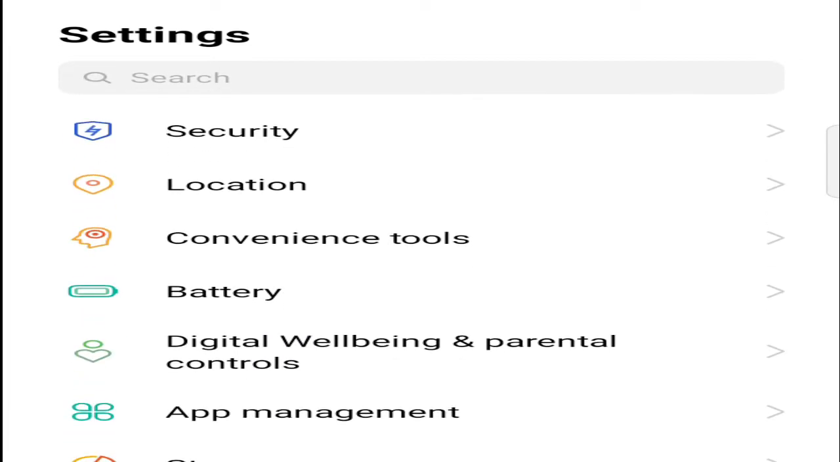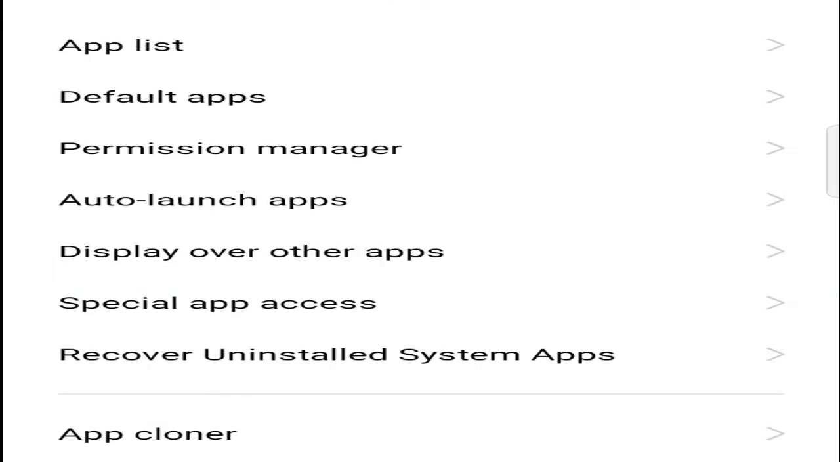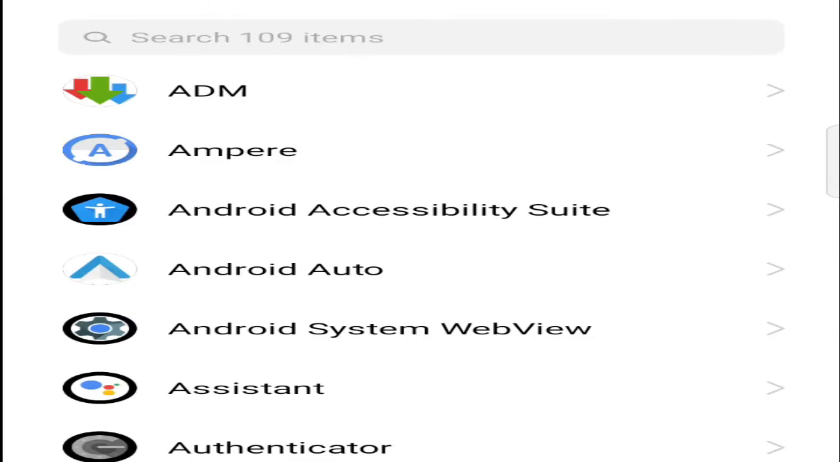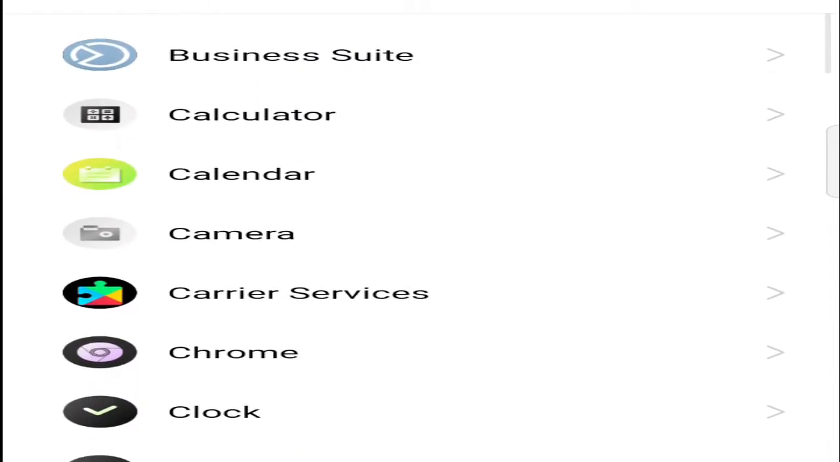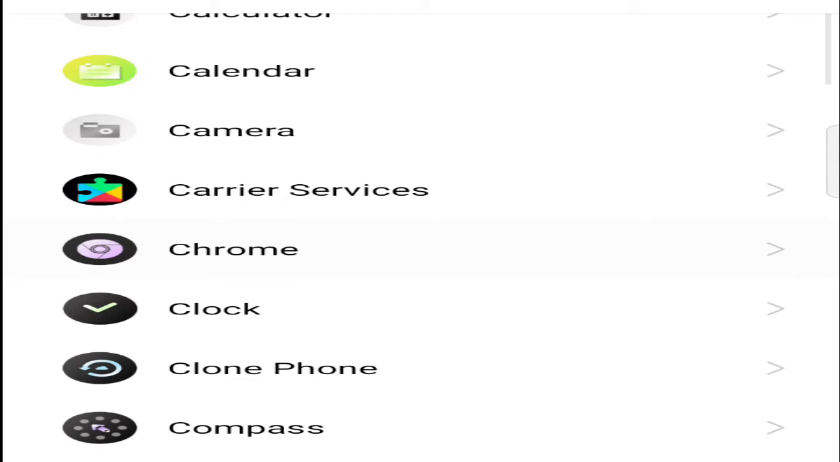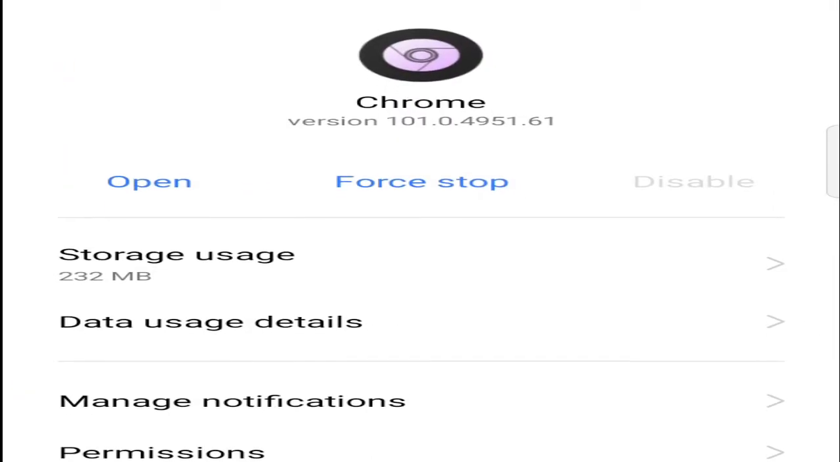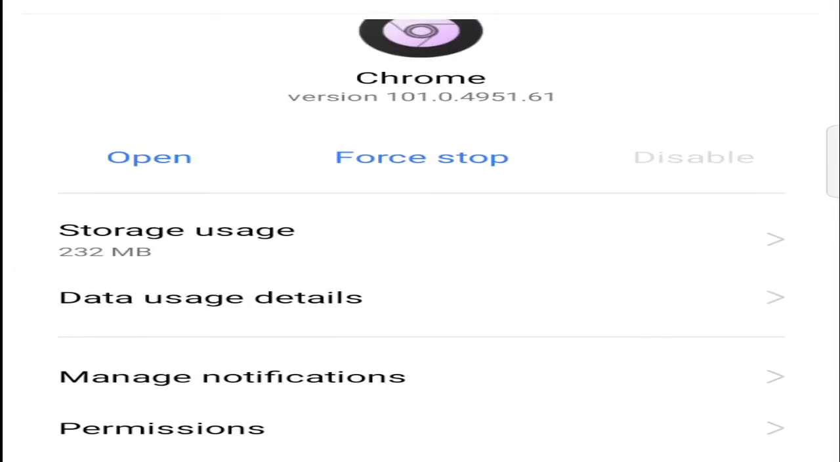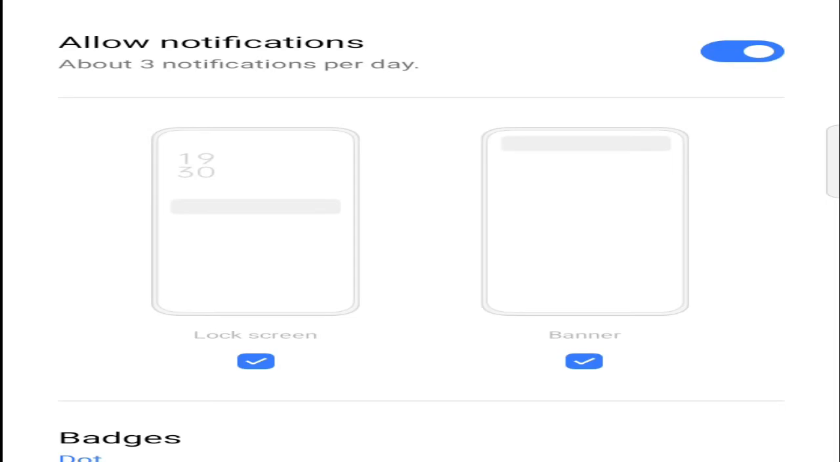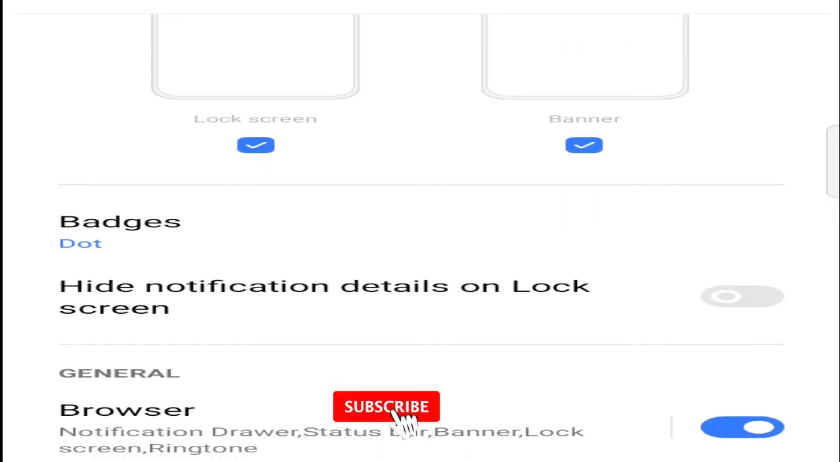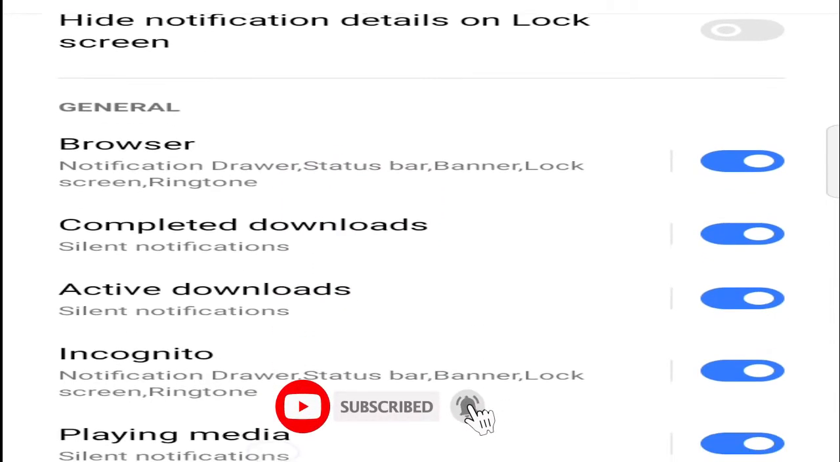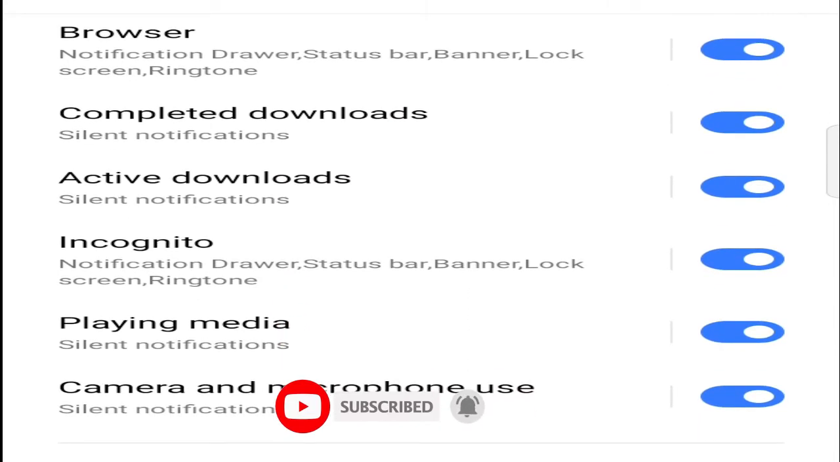When you scroll down, you will see App management. I will go to the app list, and here in the app list I will find Google Chrome, and I will go to Manage notifications. When you go to Manage notifications, just scroll down and you will see Playing media.